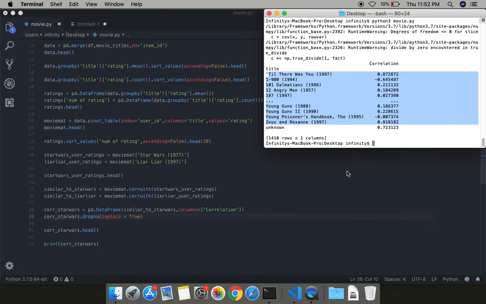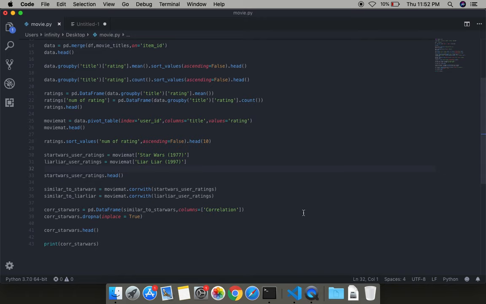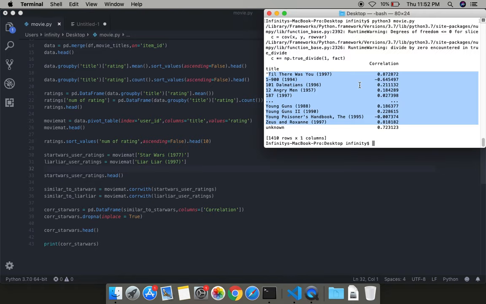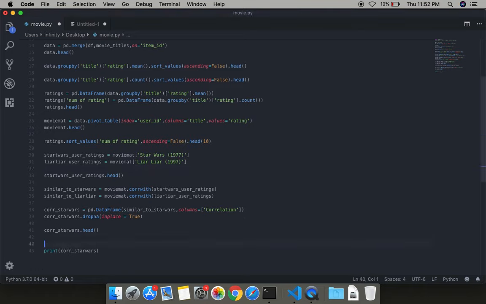So here you find it is just a correlation, not the actual data which we are looking for. The actual data which is related to only Star Wars, sorry, will be in the next video.